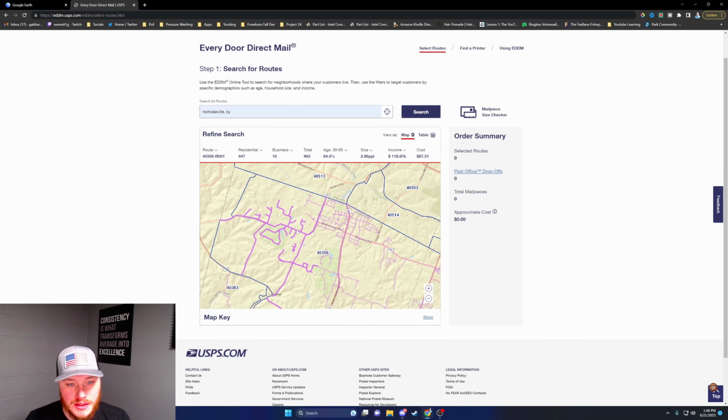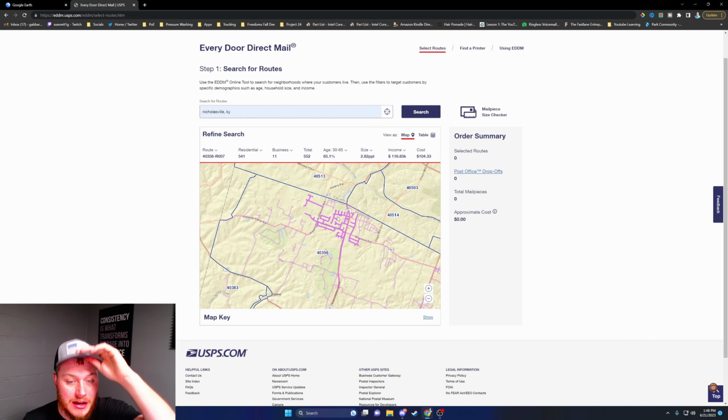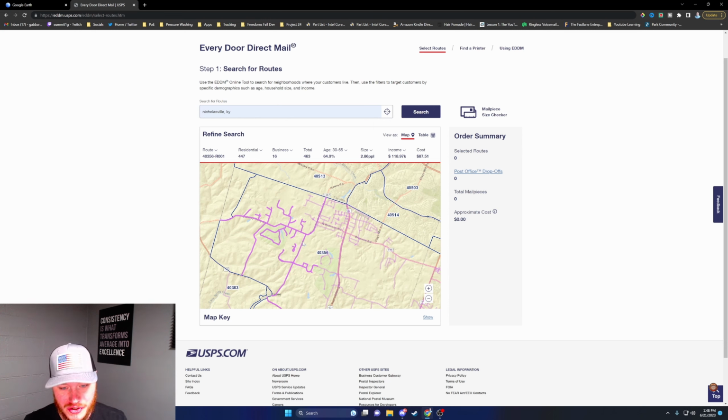40356-R001, it's going to give you all this information right here. Residential, there are 447 houses on this route and 16 businesses. Now the businesses can bump up the income numbers, but I don't really let that make my decision or not.